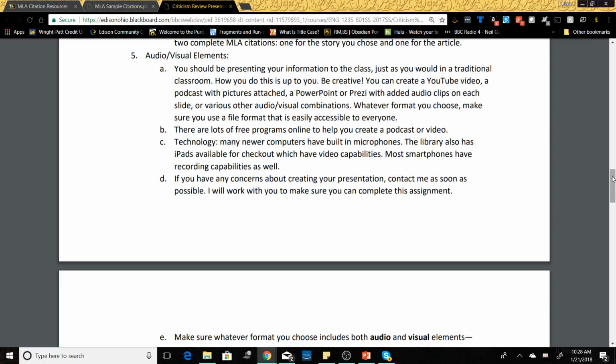You can be creative. You can create a YouTube video. A lot of people do PowerPoints or Prezis and they add audio to it. But whatever you do, you need to make sure that you have a visual element, which includes pictures, not just your script typed up on each slide. You want to make your PowerPoint or your presentation in whatever format it takes interesting to your audience, because your audience needs to watch it, and you need to watch other people's presentations, so you want them to be interesting. And it also needs to have that audio.